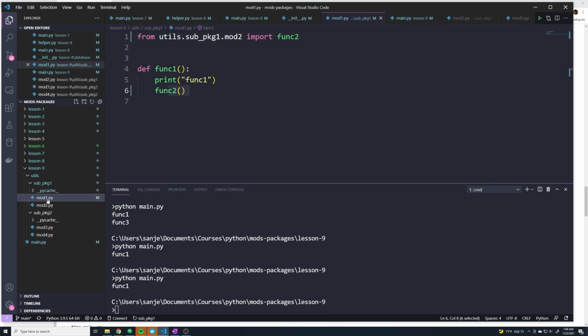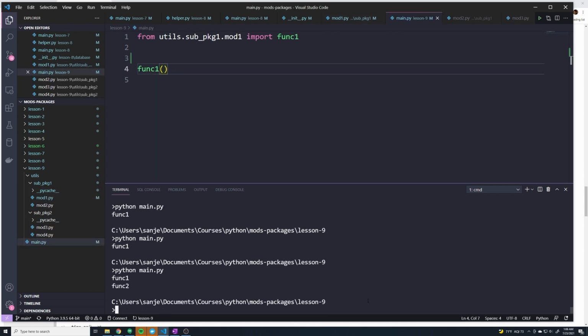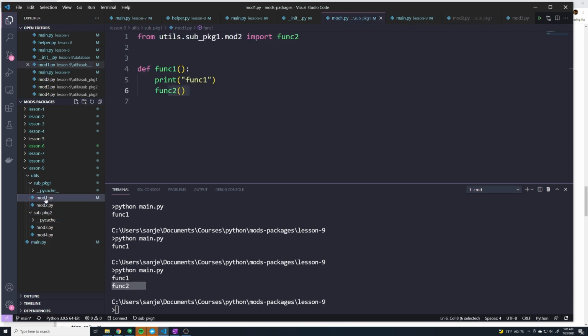Actually, yep, it should. So let's run that, and we can see that func1 ran and then func2 ran. So that's how a module imports another module. And that's using an absolute import. So that gives the full path from the root to the project directory, which in this case is lesson 9. So you go from the root, how do I get to mod 2? So you go into utils, then subpackage, then mod 2.